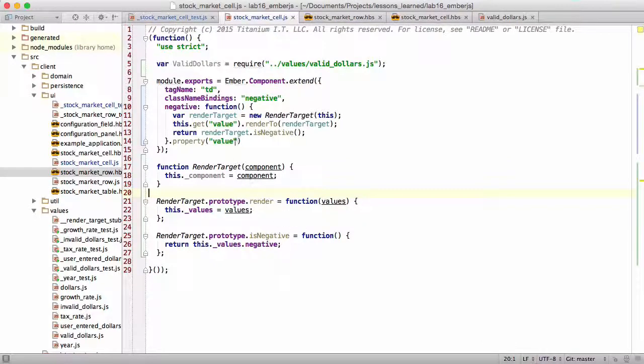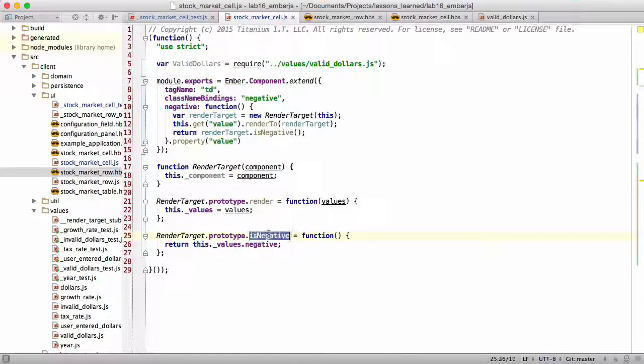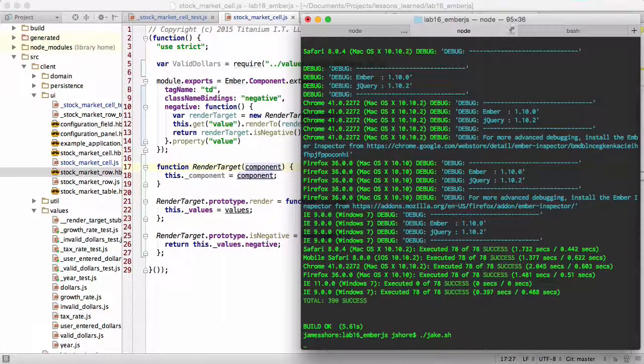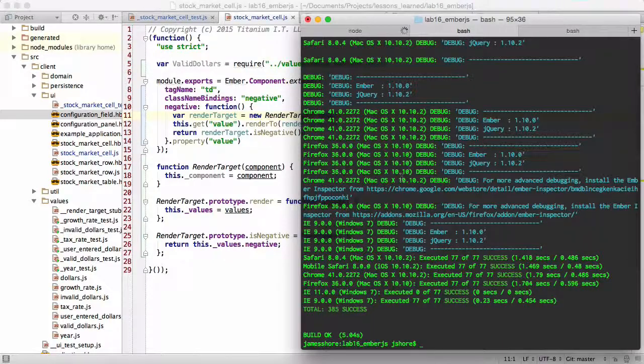So here we are creating a render target and then getting the value, the dollars object, telling it to render itself to that render target. And then I've set up a method called isNegative that will return whether or not this value is negative. Now it's kind of screwy. And run it. I'm not even sure if it will work, but let's go ahead and try it. Okay, this appears to be working.